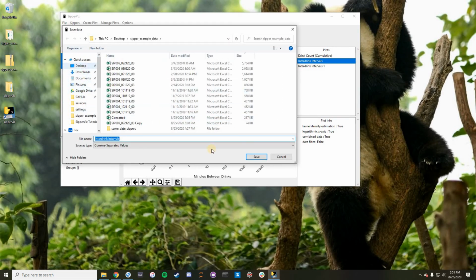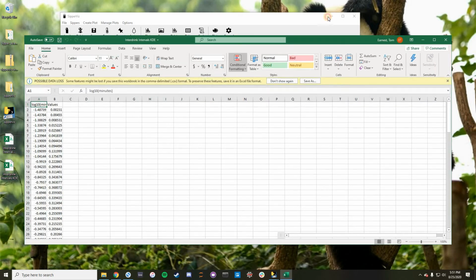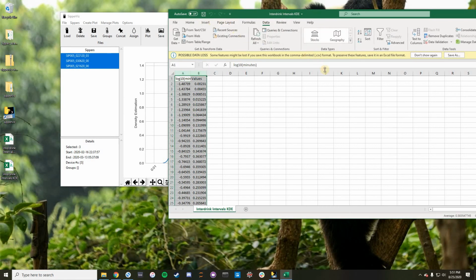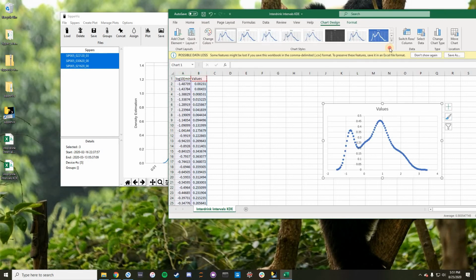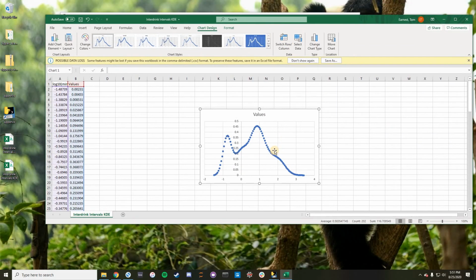and I'm just going to save it on the desktop. And for this plot specifically, it creates two files, one for data corresponding to the bar values, and one for data corresponding to the KDE. And here, if we were to plot this again, using Excel. Okay, here we go. Then you get basically the curve that went into that plot.